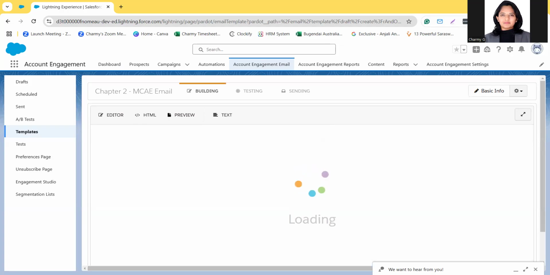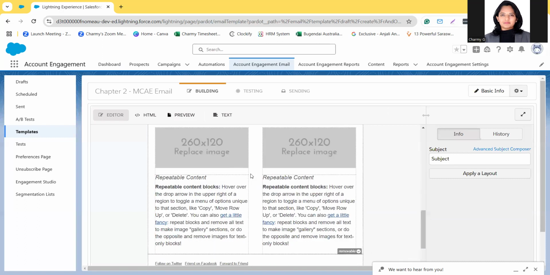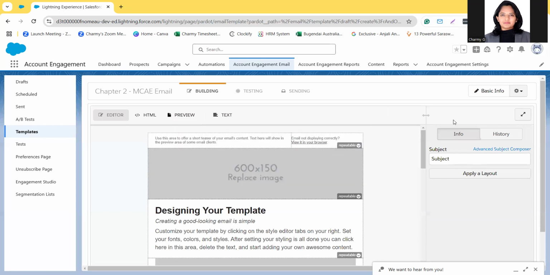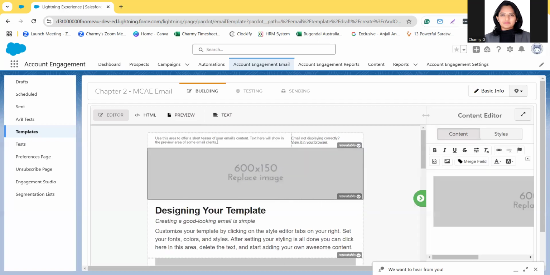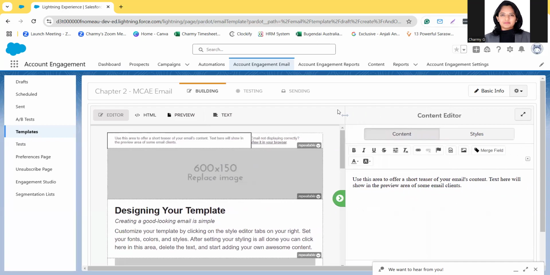Now this takes some time to load, but here we go. So this is the email builder. Very first, this is the editor. Here on the right hand side you will find the subject line, so you can add that. When you click on the sections, everything is editable. If you click on the section, on the right hand side you will see options. You can enlarge this option if you want. Here there is a small arrow.